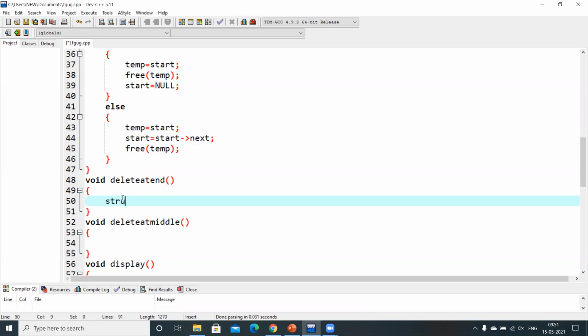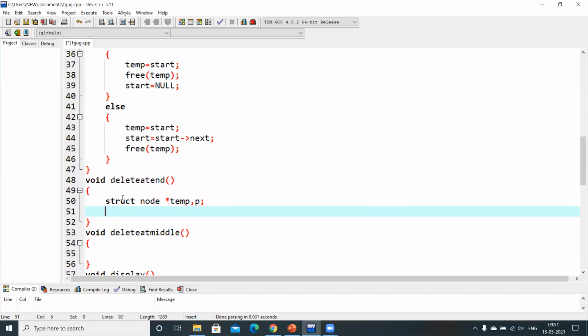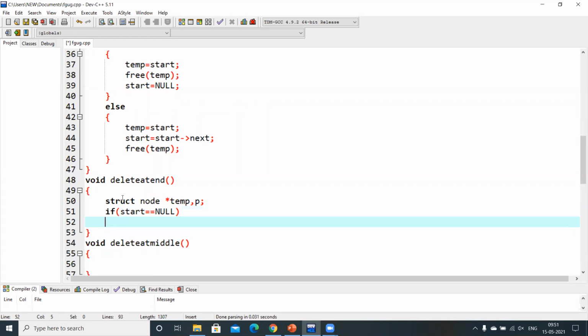So similarly, you create a temporary node, struct node start temp, and you take a temporary one, p. Why? Because you need to traverse to the last, right? You need to traverse all the nodes in order to reach the last node. Now let's see the same thing. If start equal to null, that directly you can write a message: no nodes in list.